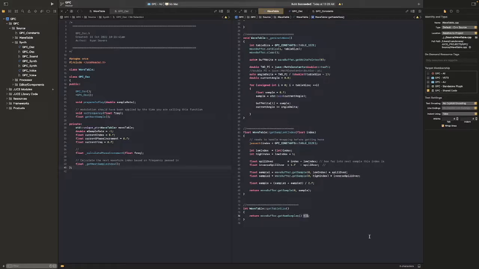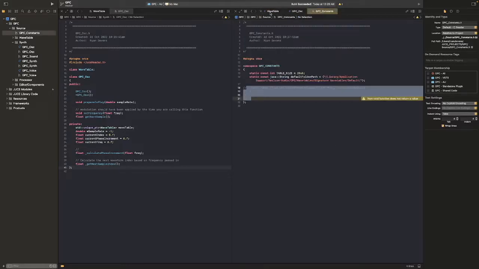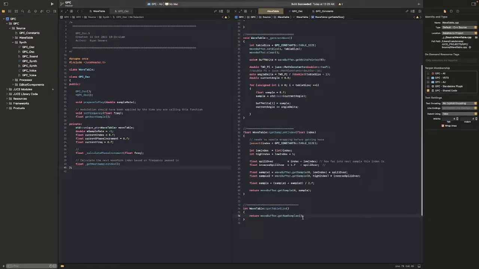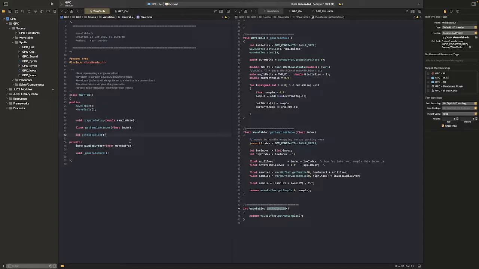No, I don't want to do this though, because that's misleading then, because that isn't the table size. That's the highest index. Yeah, I'm gonna make a function called Get last index in WaveTable, just to be definitive, okay?